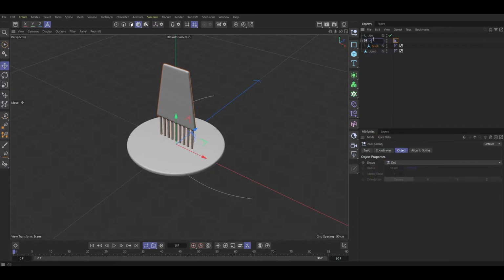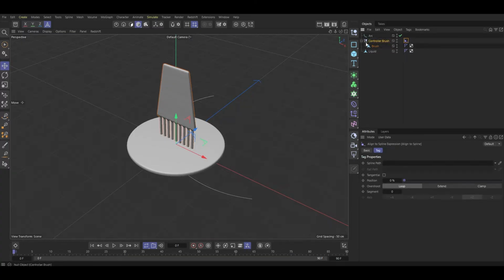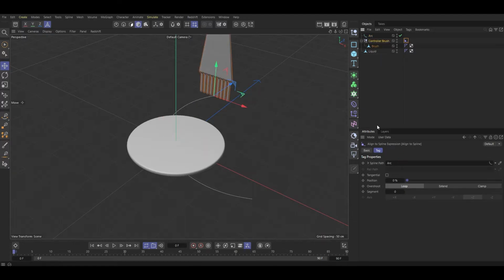So here, I'm going to call this controller brush. And inside the align spline, place the spline arc and make this tangential. I don't know the name exactly in English, so my bad.